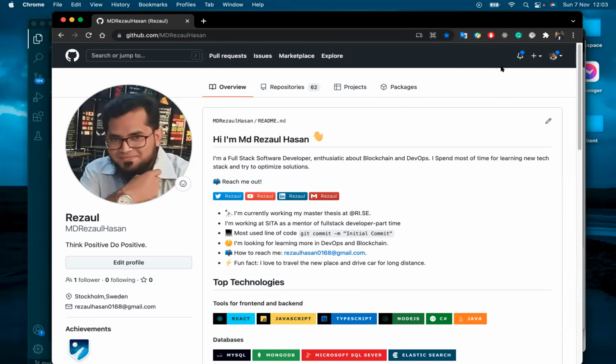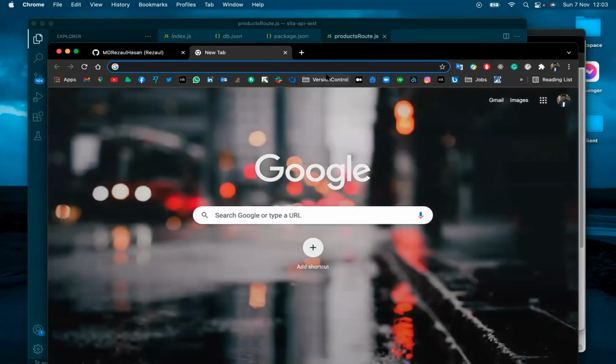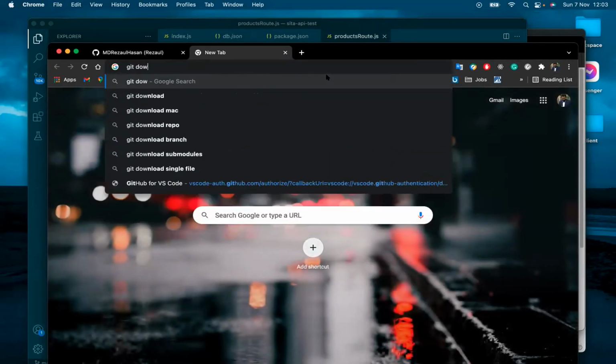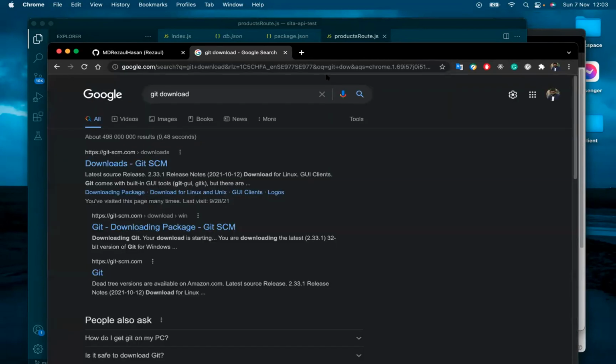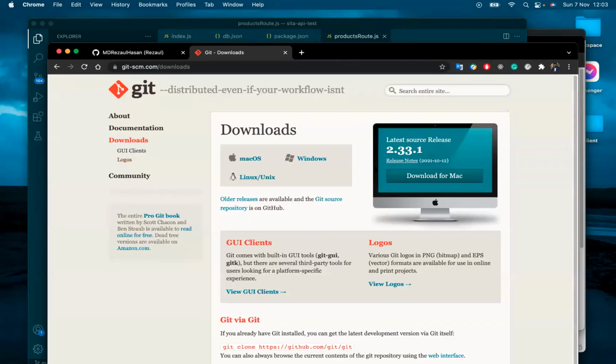So how can you log in to GitHub? If you are new to GitHub, you just go and register your name and email ID, and it will make your GitHub account. And then you have to download Git. Just type Git download, and from here you can download it based on your operating system. Then you just install it. It's pretty much straightforward, so don't worry about that. So that is Git.